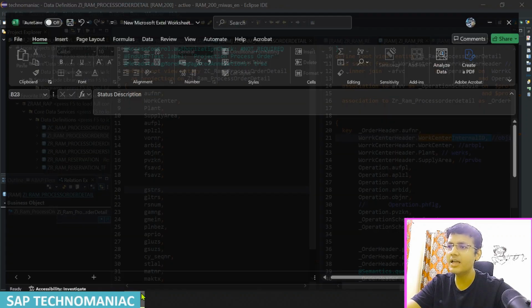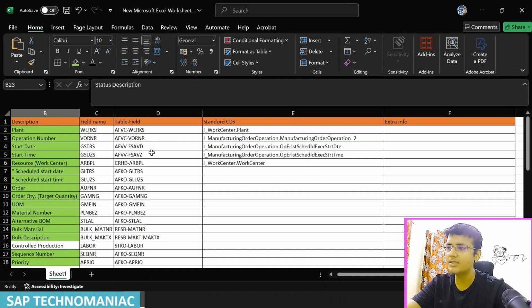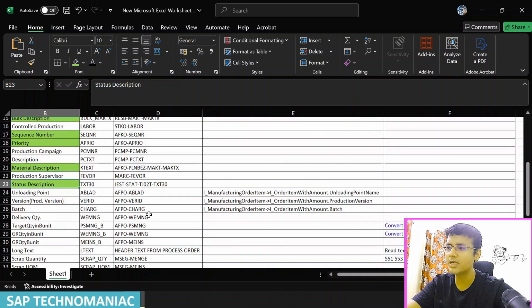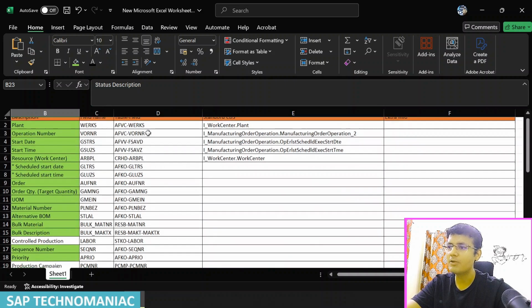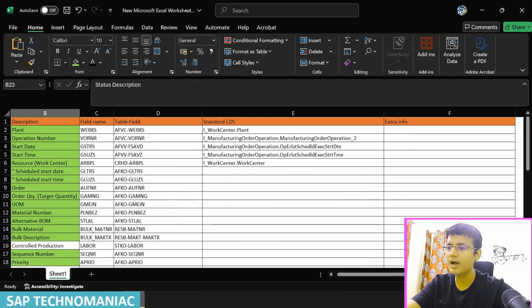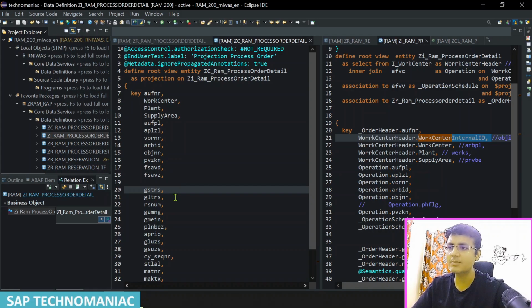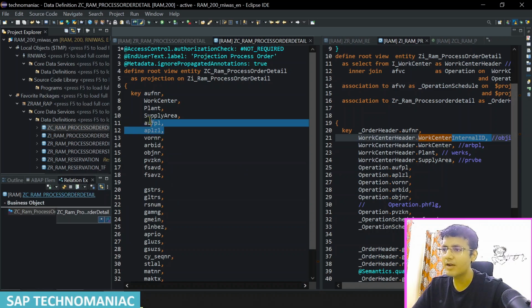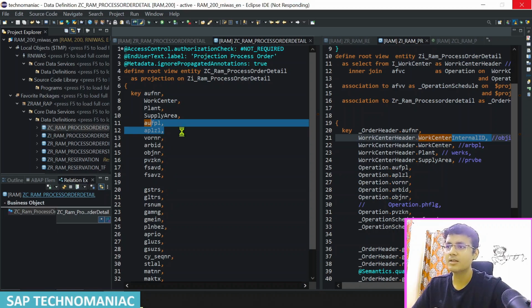So do we need AUFPL and APLZ? I don't think so. These two fields are not needed in the output, AUFPL and APLZ. So I can comment them out from the CDS consumption view. This is used only for joining the tables. So let me comment it out. This is not needed in my final output. If it is there, let it be, but we should not consume unnecessary fields in our output.